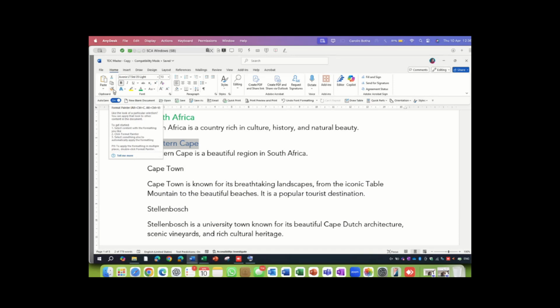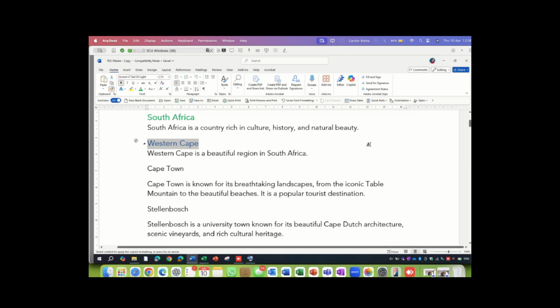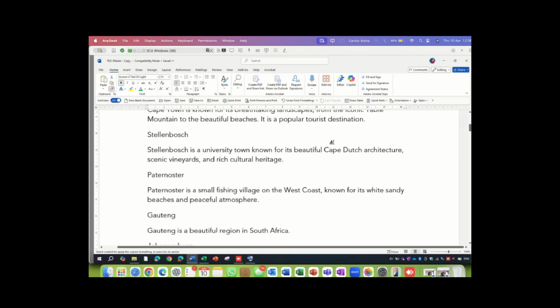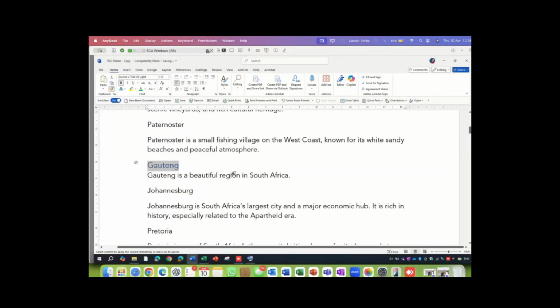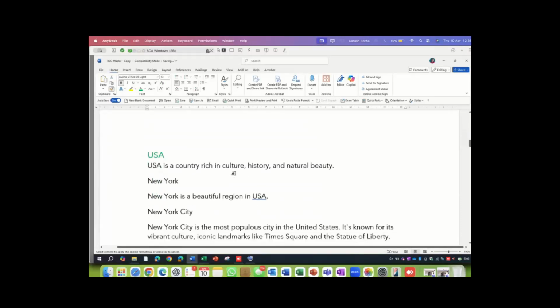If I double click, I can apply it until I'm done through the document, and I can just go back. So I'm going to double click on the format painter. As you can see, I hope it's not too small. It's following me there. So we're going to go to Gauteng and select Gauteng. There you go.